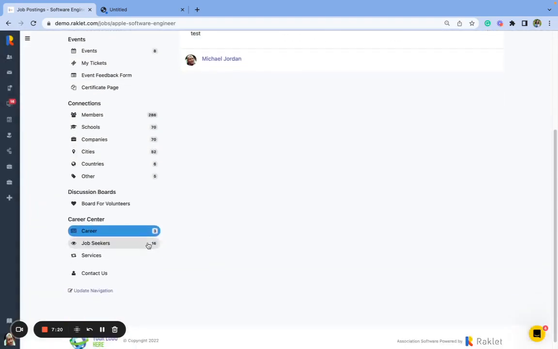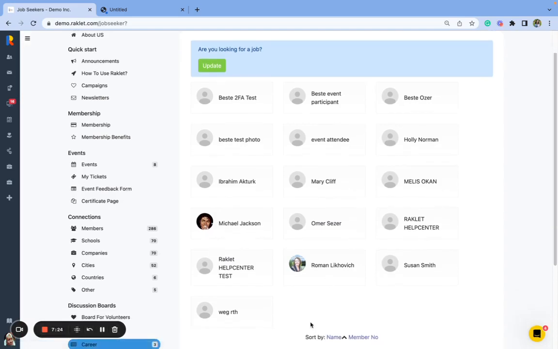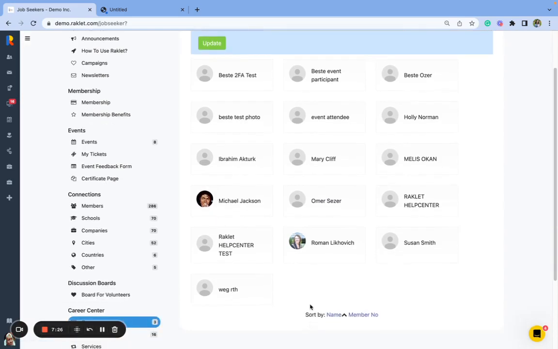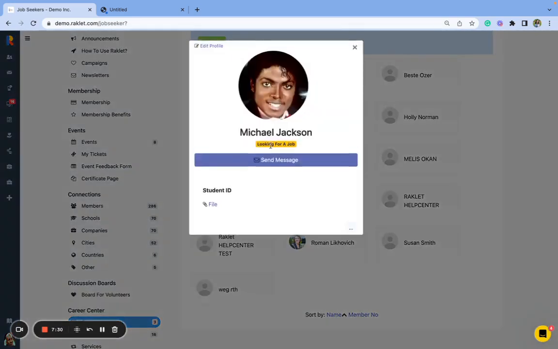If I'm a person who is looking for a job, then I can put my profile in here. So if someone is looking for an employee and my profile matches, they can get in touch with me and employ me. For example, Michael Jackson is looking for a job, and I can see the tag on his profile. So if I'm looking for an employee and I think that he fits this position, I can just send him a message.